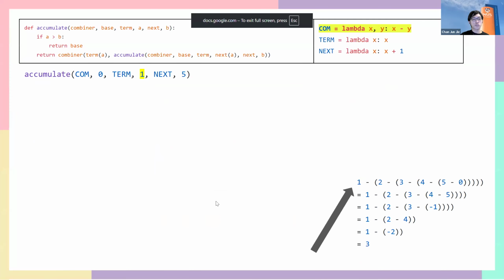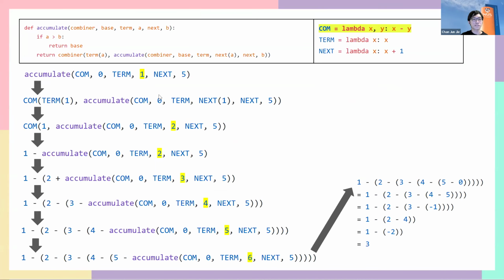All right. So you could trace through this in Python Tutor if you want, but I already made some slides going through this. So this is how you would trace it on paper. For this call to accumulate, I set my combiner to a subtraction lambda. So this takes in two terms and returns the subtraction. It uses a non-commutative operator to demonstrate how this will work. For my term, I just use the identity function, a simple lambda that returns the index itself without changing it. And for the next input, I just use an increment of 1. So this is our example call to accumulate.